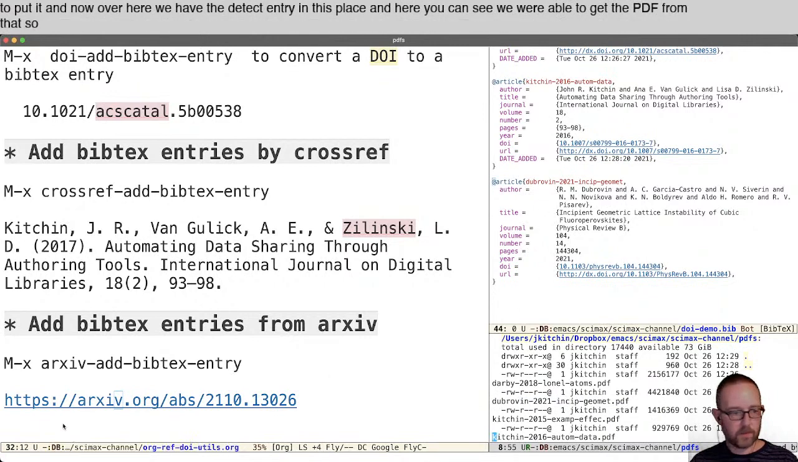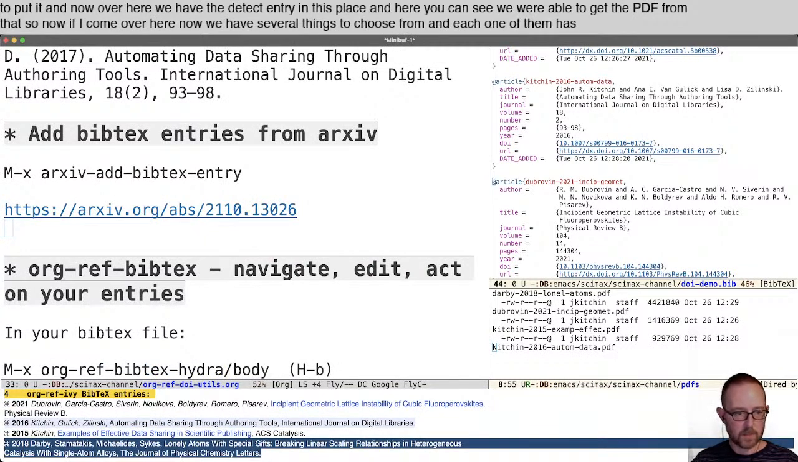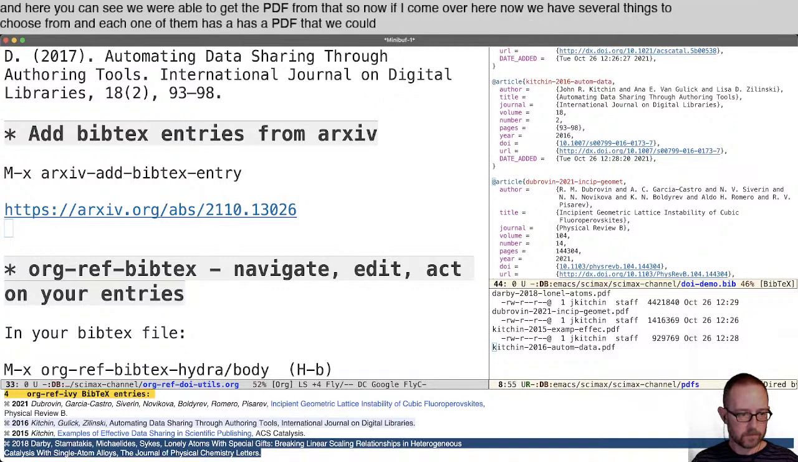And here you can see we were able to get the PDF from that. So now if I come over here, we have several things to choose from, and each one of them has a PDF that we could choose.